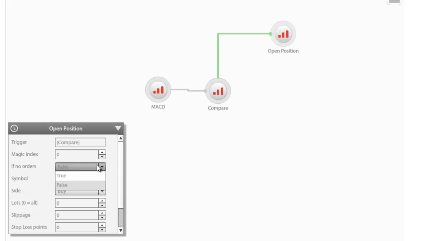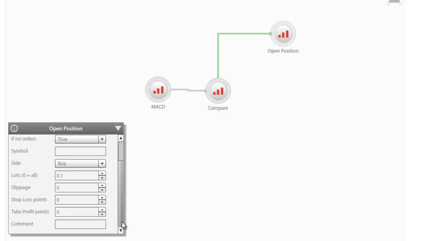If no orders, we need to set to true. That checks if there's any open orders already from this trigger, and if there aren't, then it will go ahead. The default is buy. We set lots to 0.1. And these other parameters you should do in line with your account balance, leverage and risk strategy, etc. So at the moment we're just going to throw in some notional value.